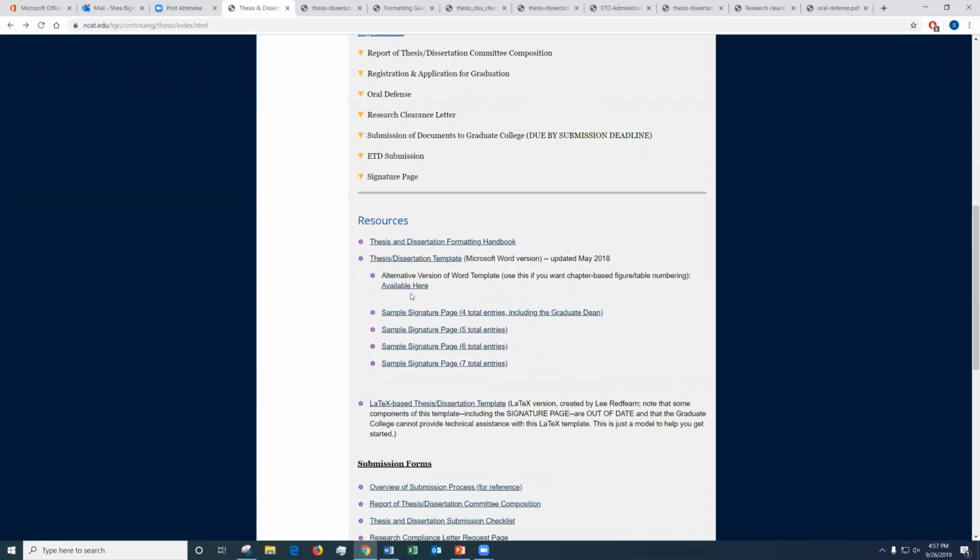If you go back to our resources page and look at where we have the template, you'll notice that I've added an alternative version of the template. The version I've shown you so far is just the main version, we'll call it. The alternative version is the same as the one I've shown you in every single way, except it's preset for chapter-based numbering.